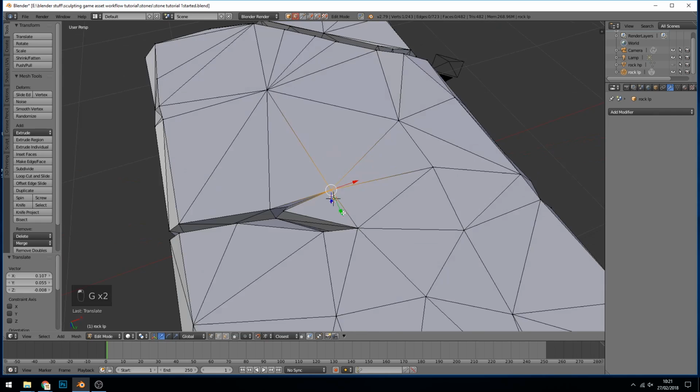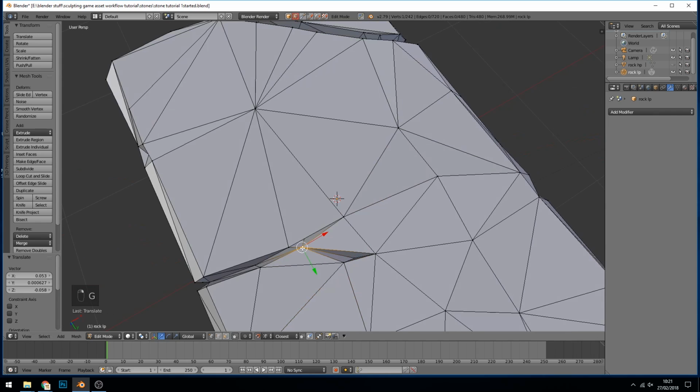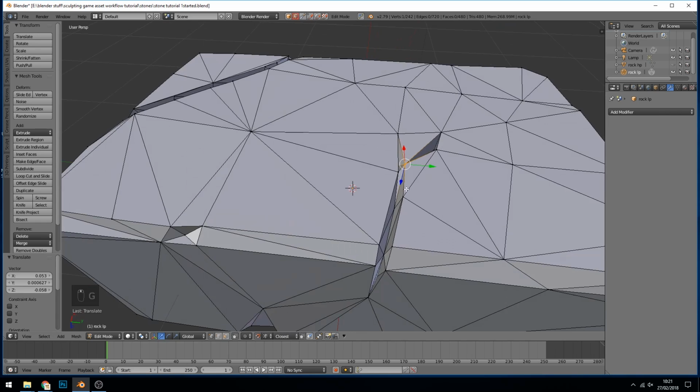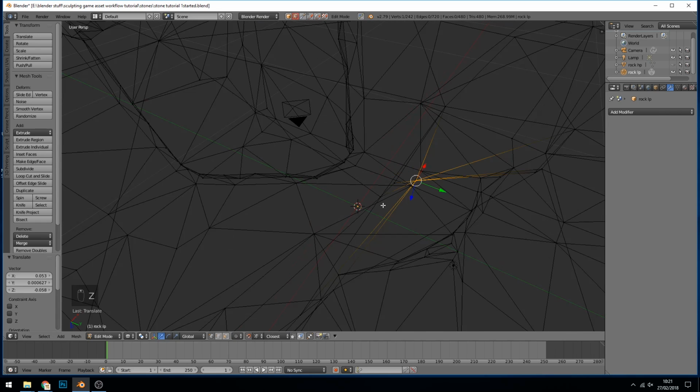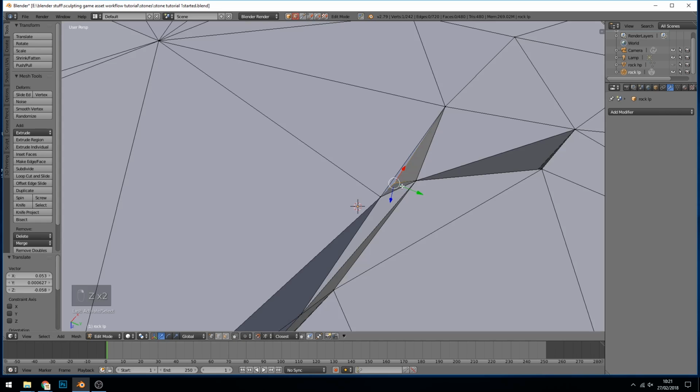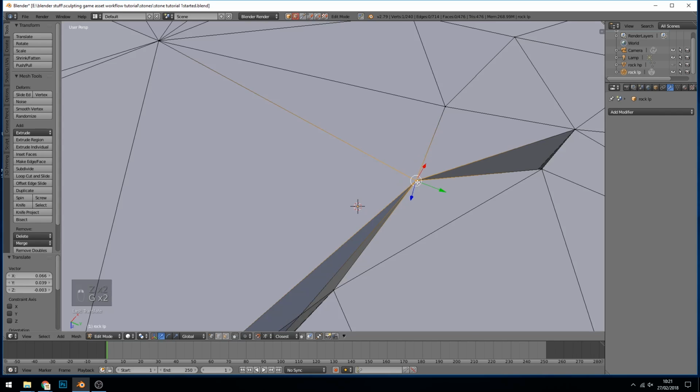So let's try pulling all these together. Can be a bit tricky when you've got areas like this with big dents in. Sometimes you need to go into wireframe mode to sort of pick out those vertices and pull them in.